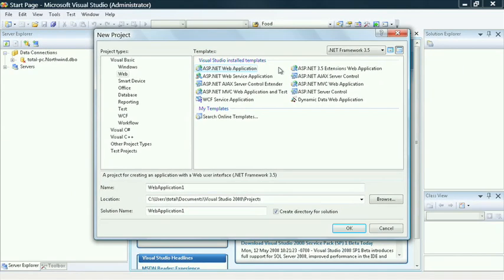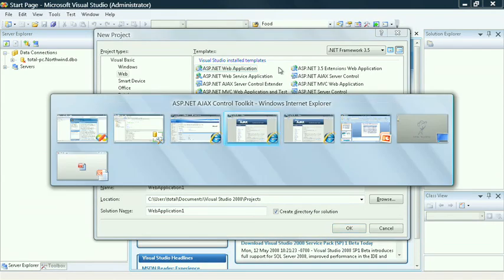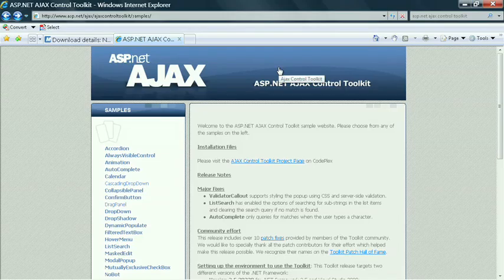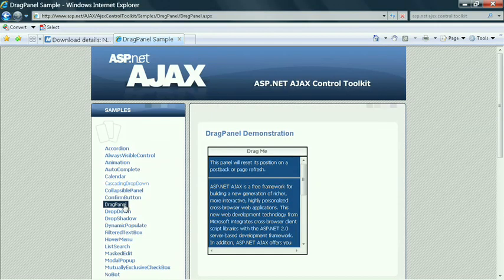Let's open up the browser where we have the AJAX Control Toolkit. You can download this to your local machine, or you can go ahead and run it from the ASP.NET website. Let's take a look at one of these controls, such as the Drag Panel. This sample application provides samples for all the different types of controls that are located in the ASP.NET AJAX Control Toolkit. One of these controls is called Drag Panel.